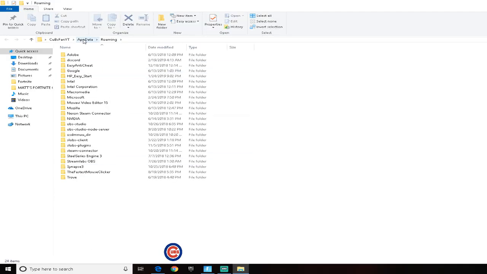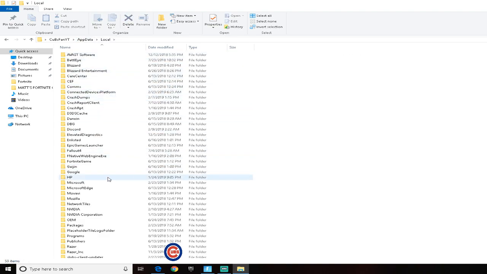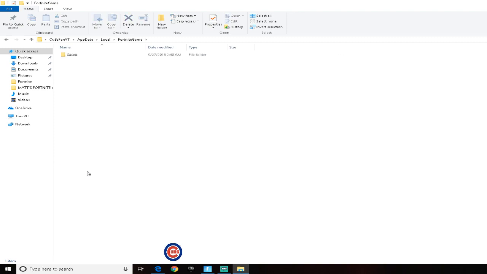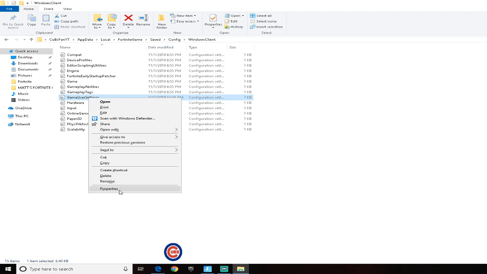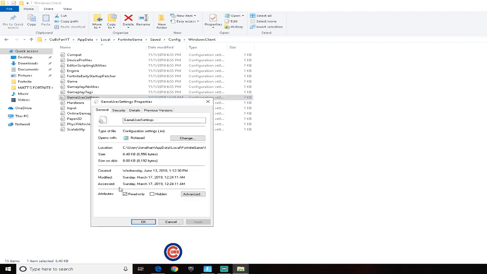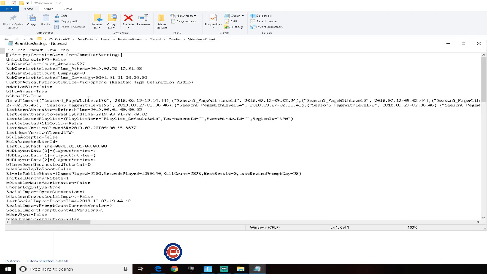Right here, you click on app data. You click on local. You click on Fortnite game. You click on saved. You click on config. You click on Windows client. You're going to right click on game user settings. Go to properties. Make sure that you uncheck read only, guys. Uncheck read only. Apply. Okay.